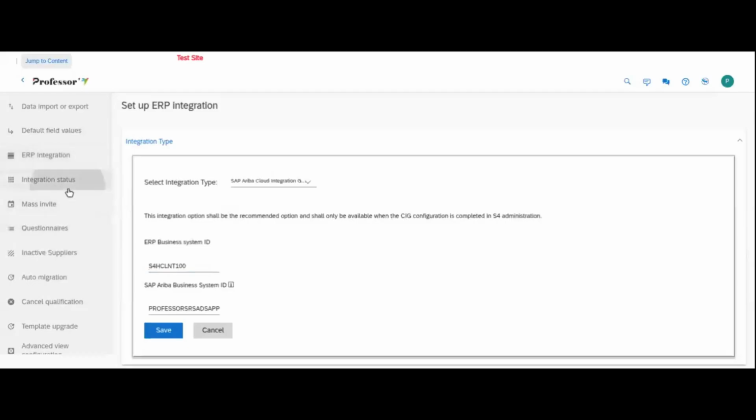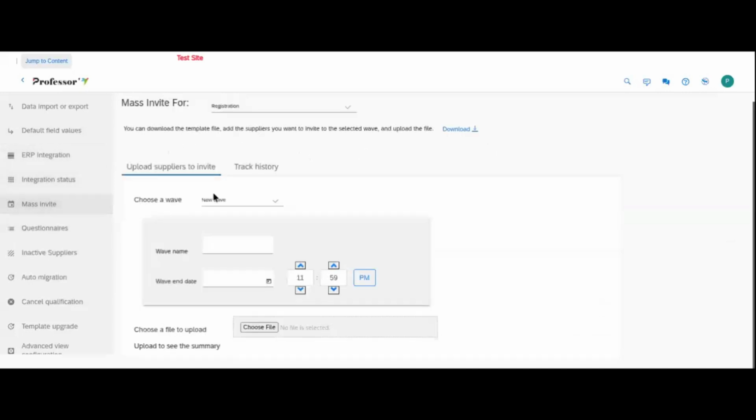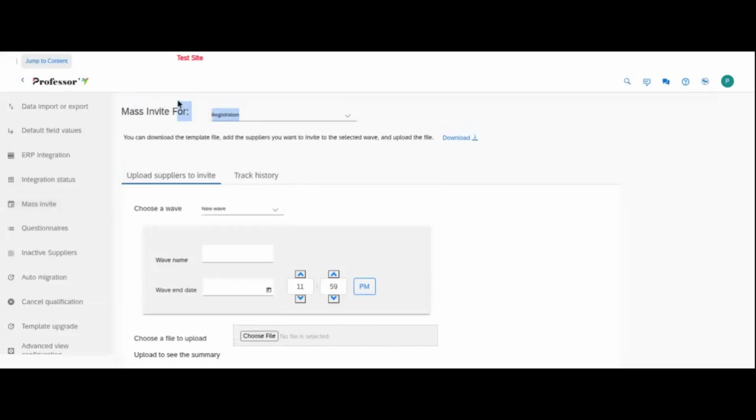So these are the systems. This is the integration system, whatever transactions you do. Now coming to this mass invite. This is very important. If somebody asks you what is mass invite and why we do the mass invite, have you ever heard about this? Not in the SLP context, but from the trading relationship context, I heard.